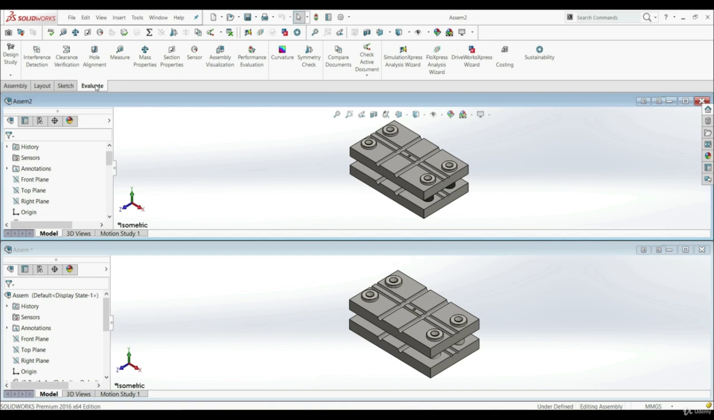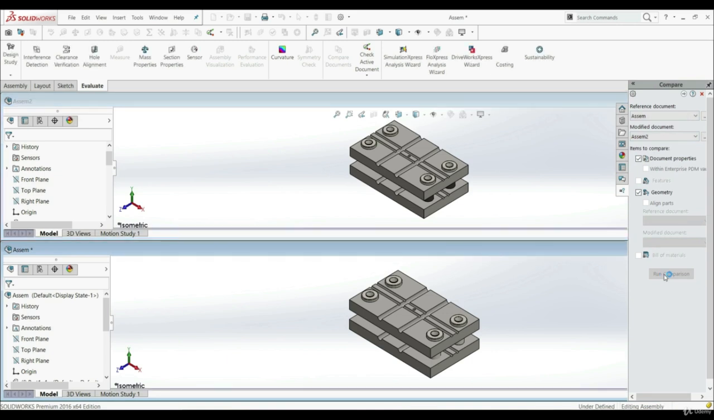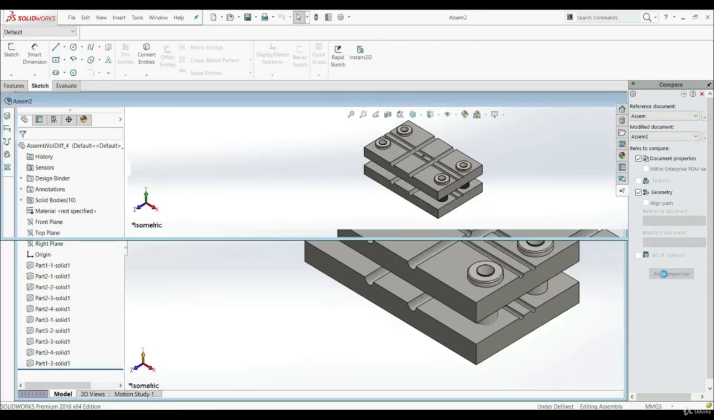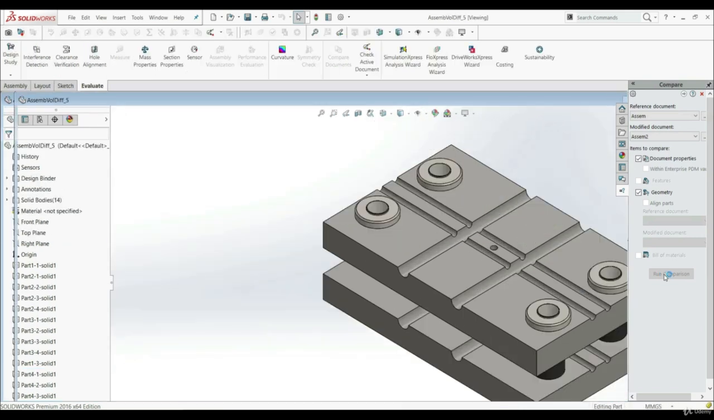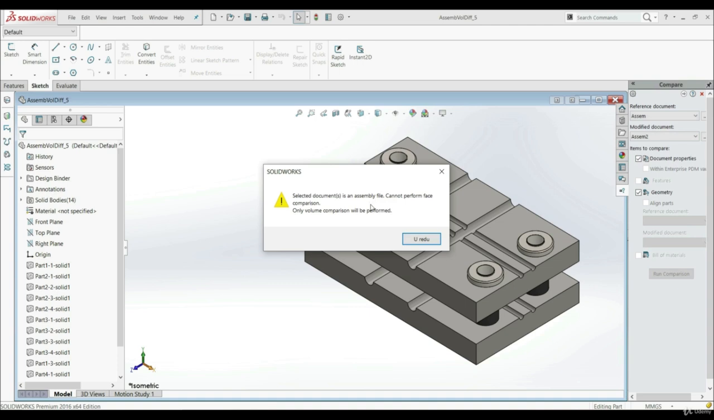So let's go to evaluate and compare documents. The reference document is assembly and the modified is assembly 2. And we're going to compare document properties and geometry. Let's run comparison. And now we have a warning that face comparison can be done only for volume, and that's okay.